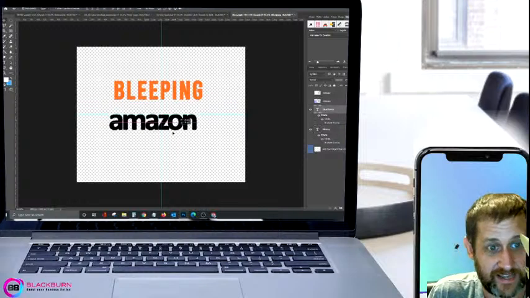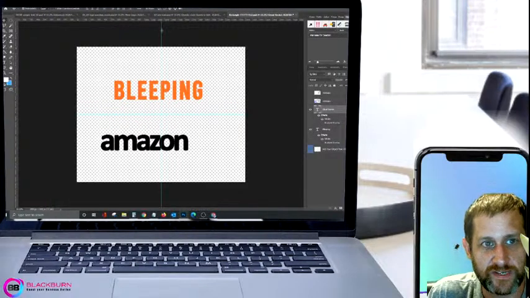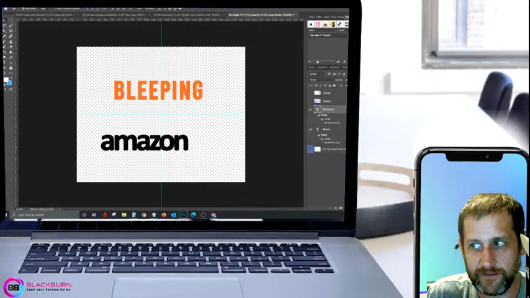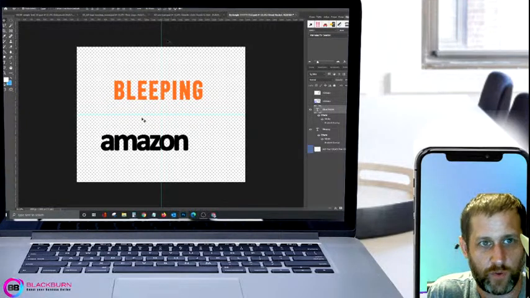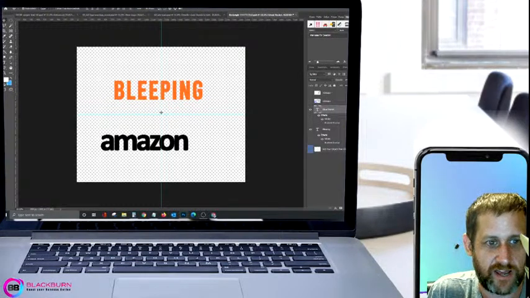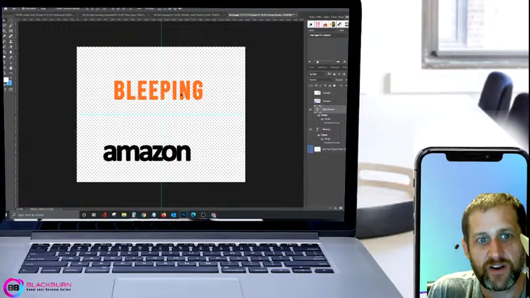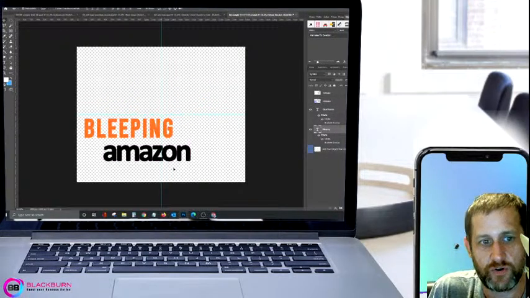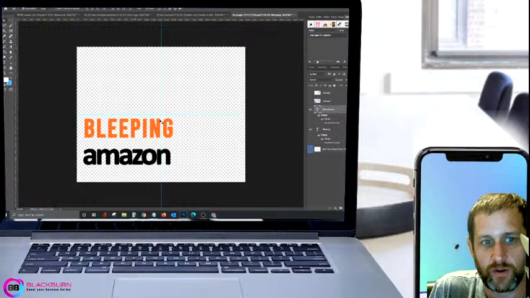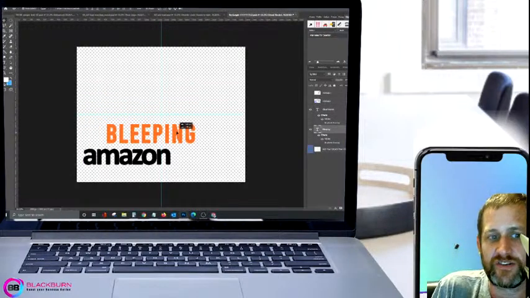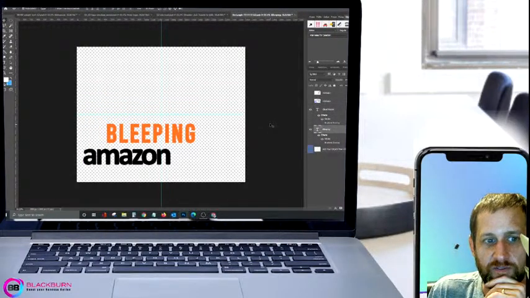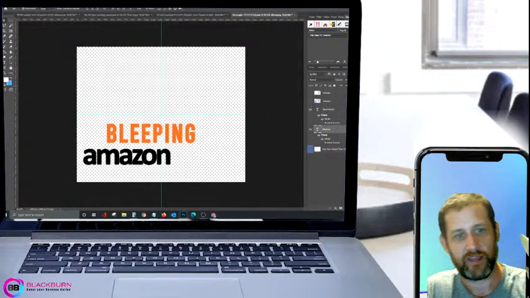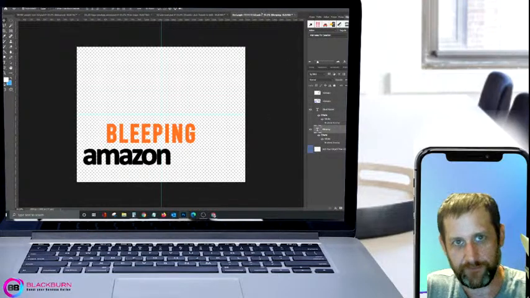All right, now the second thing I want to show you is you'll notice that you have these guidelines in here, the one that's vertical and horizontal. And the reason for this is that depending on where you position your object, whether it's text, a logo, a shape, whatever, that's going to change the direction of your 3D effect. Okay, so I'll show you how that works real quick.